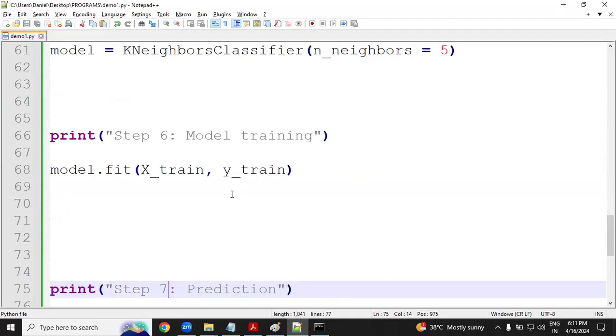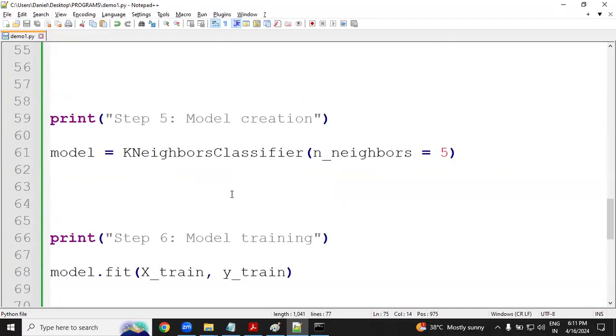Now, one small suggestion, let me tell you. One small suggestion. Please look at my screen, everyone.